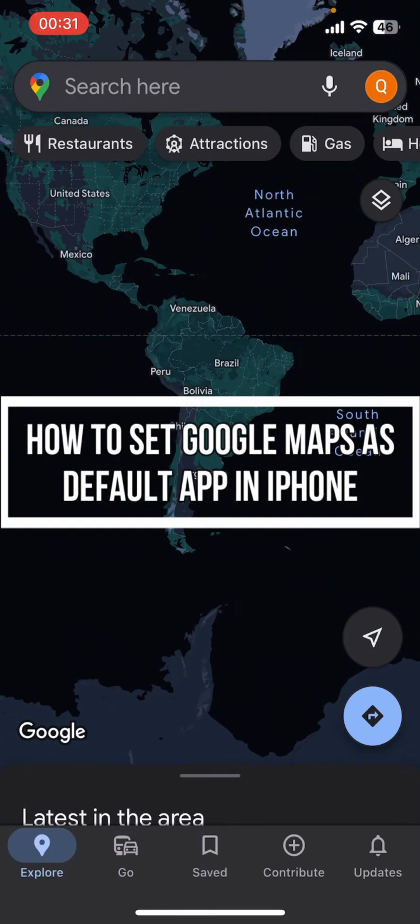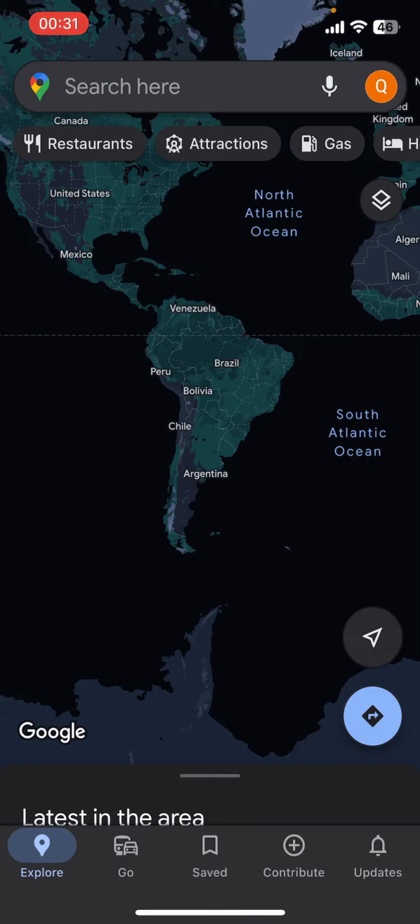Quick guide. On today's video, I'm going to show you how to set Google Maps as default app in Apple device. It's very quick and easy, so let's get started.